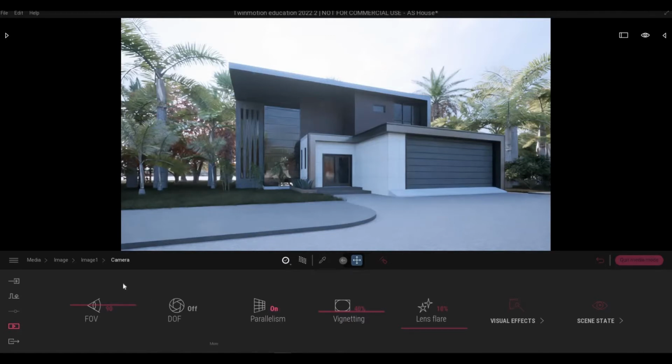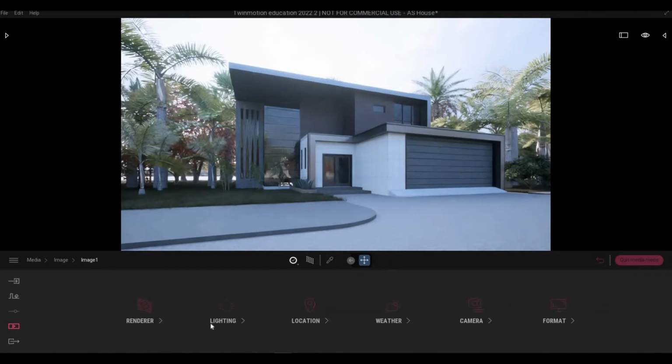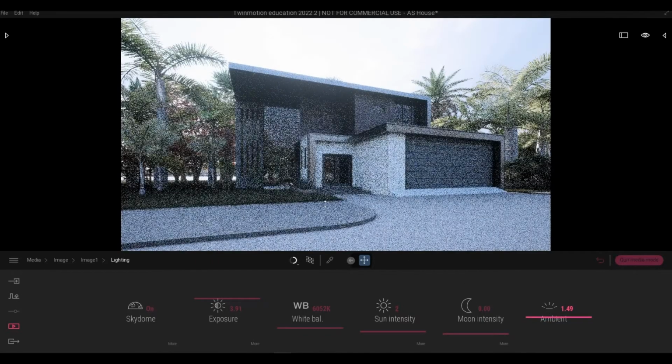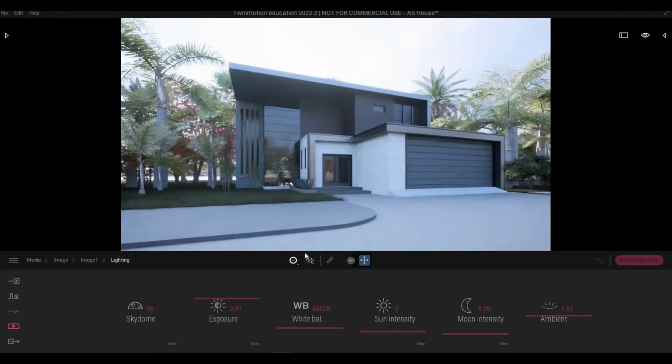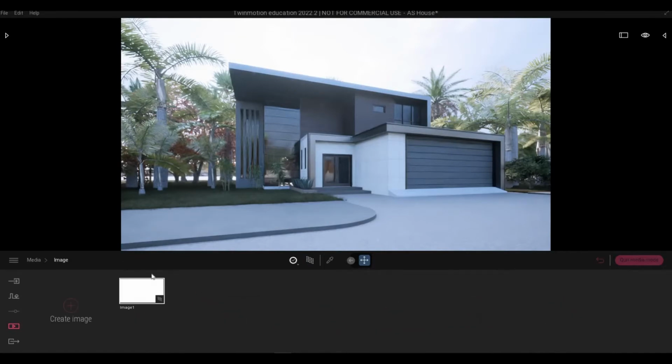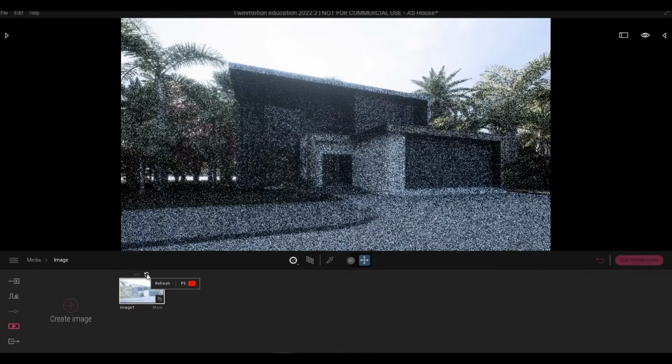This is very important. Go back to lighting and change it a bit. Ambient, I want to showcase the detail. So that's why I need to keep on changing those, and then make sure to refresh.